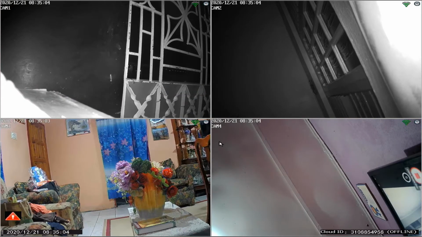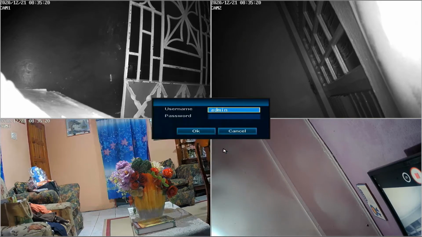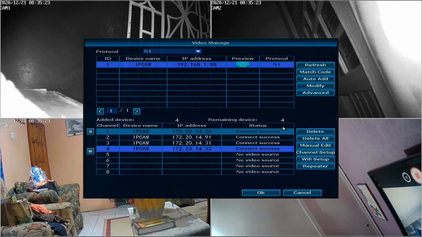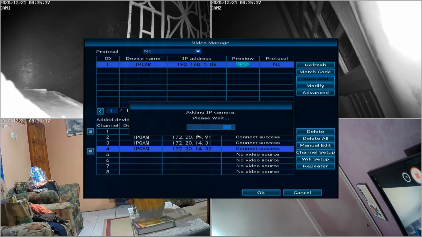Guys, I'm gonna show you how to add the wireless camera by the LAN port, all right, instead of Wi-Fi. So I'm gonna go into video management, then this IP address that I told you about, I'm going to add it, right? So I'm gonna auto add. Yes. So I'm going to auto add it.